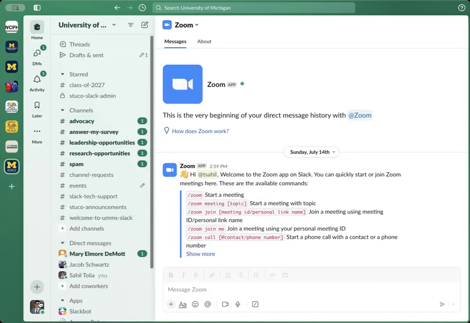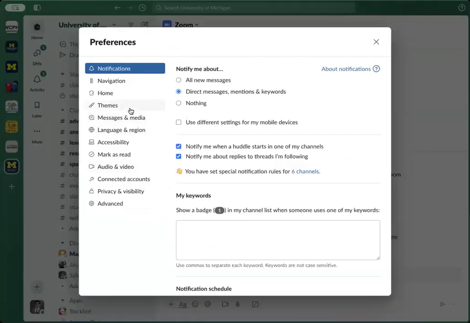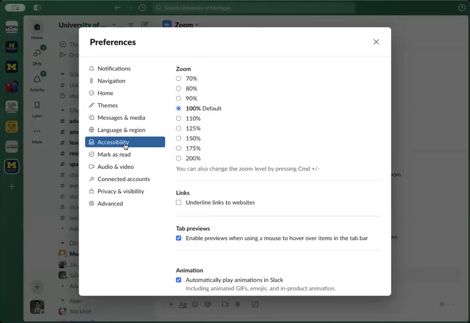All right, some other things that I think are important within preferences are the themes. So I believe the Slack default theme is this aubergine color, but I prefer something lighter like jade. So that's really the only thing that I've changed here. I haven't really messed with any of the other settings here, but you can always experiment if there's a certain organization or formatting style that works best for you.